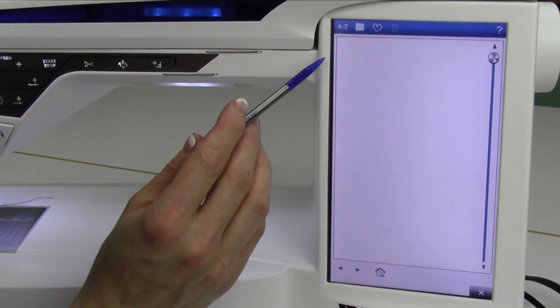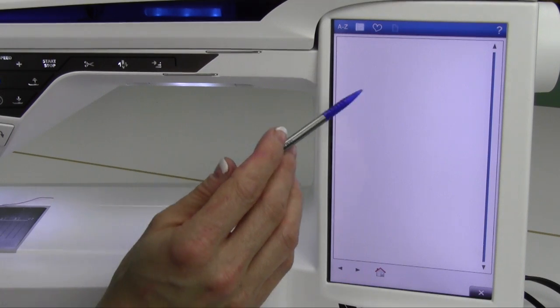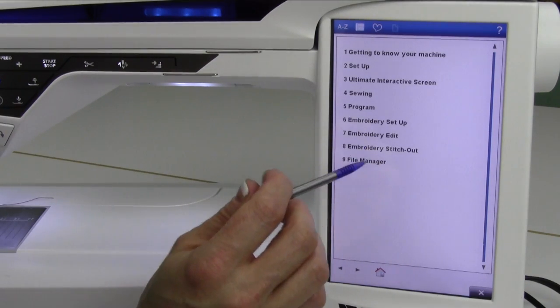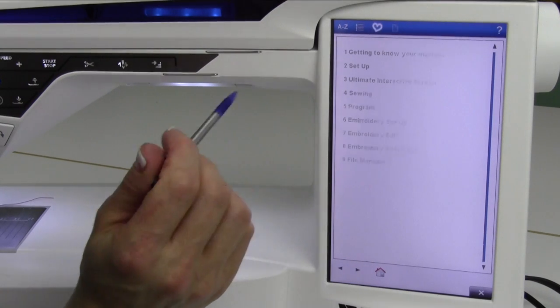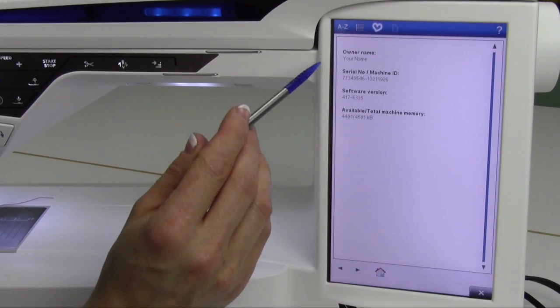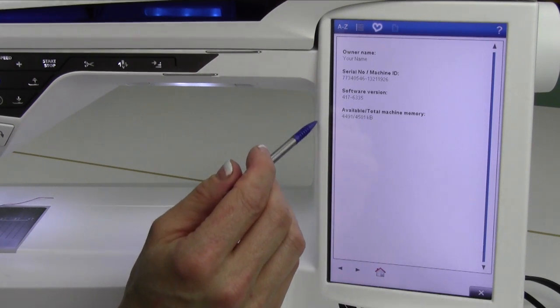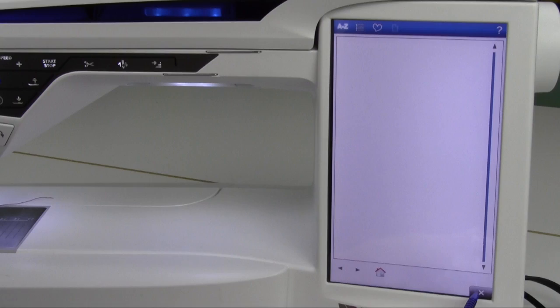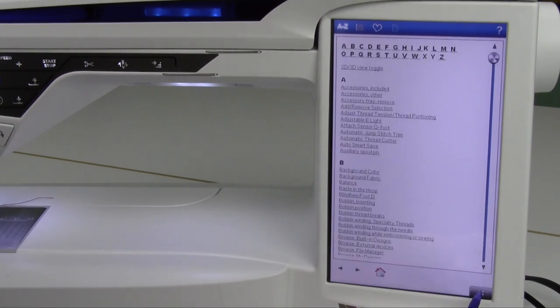Another thing you can do is kind of go in by category. So you can go in here and go into like embroidery setup. Once again, very similar to what you have in your manual. The information here is your name, your serial number, what version, and so very easy to get around in this area. Okay, so once again, let's come out of here.